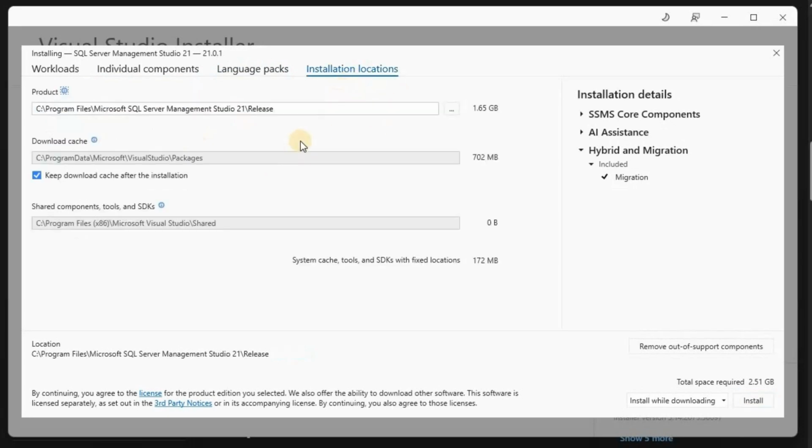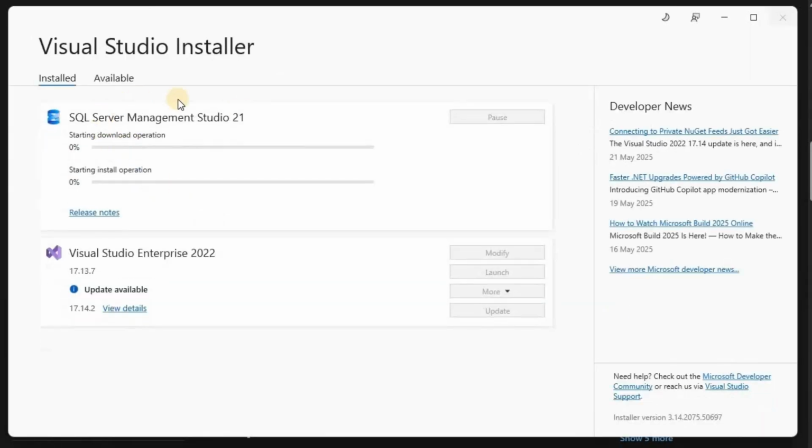For installation location, I'm going to leave the default location for this particular install. For this video, I'm going to use this option, which is install while downloading. Let's click on install. The total space required is 2.151 GB. Then let's wait for the installation to complete, and then we will launch the management studio and check further.